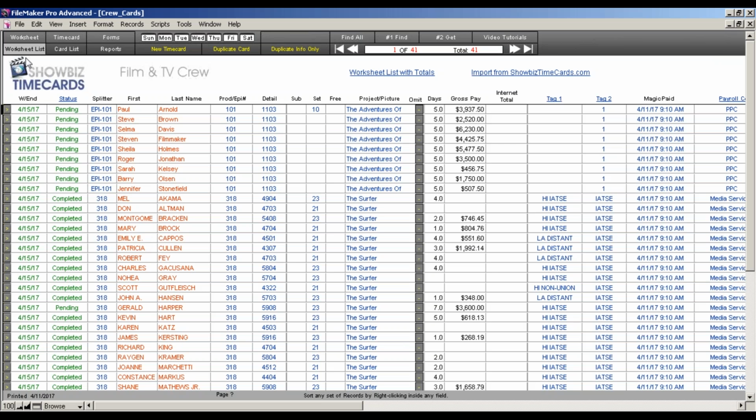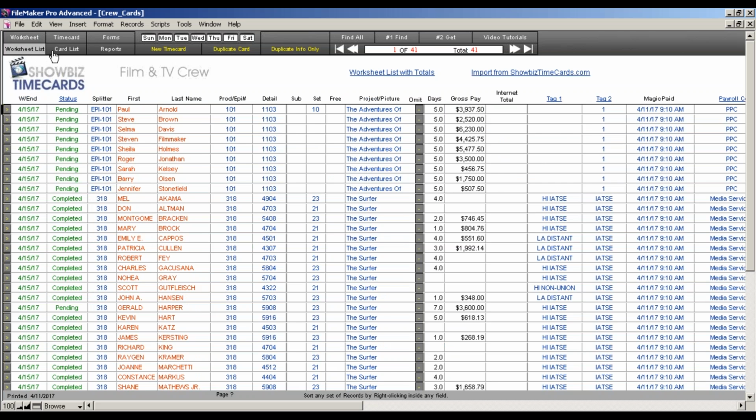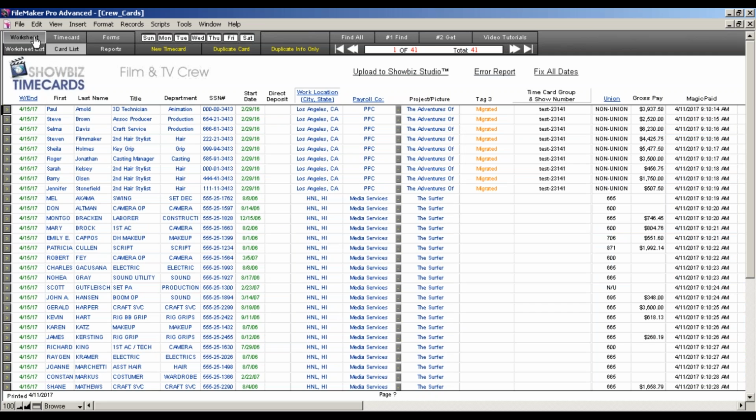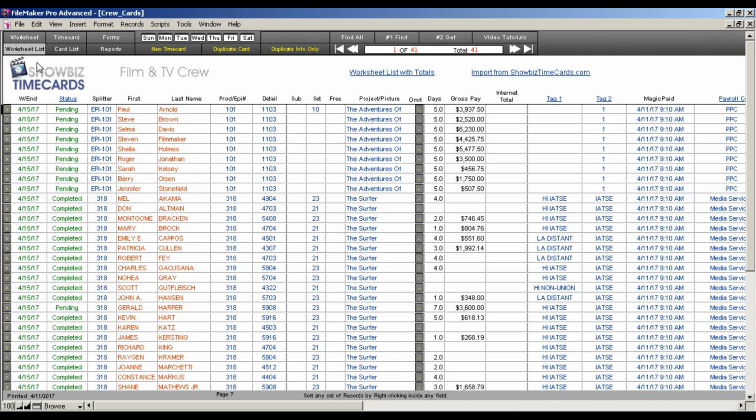So worksheet list is every time card you've entered in the system. And here's the nice thing about this. Every one of these pieces of information can be searched on, which I'll go into a little bit later, but you can find the information. Next to that is card list. Now people say, what's the difference between card list and worksheet list? Well, there's a lot of information on this original time card, right? So what we've done is we've made one called the worksheet list, which essentially has certain pieces of information that you can find and use to get your time cards.